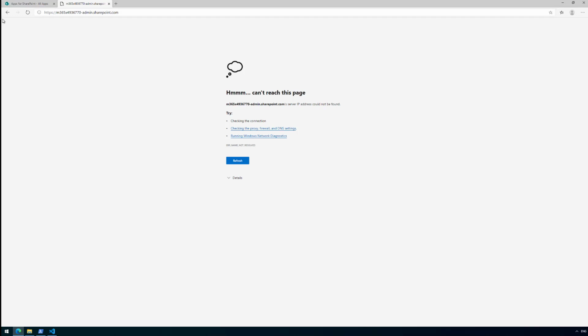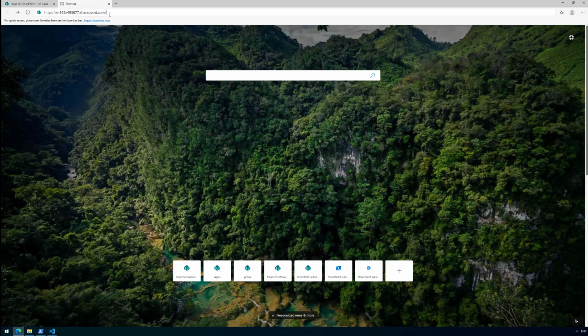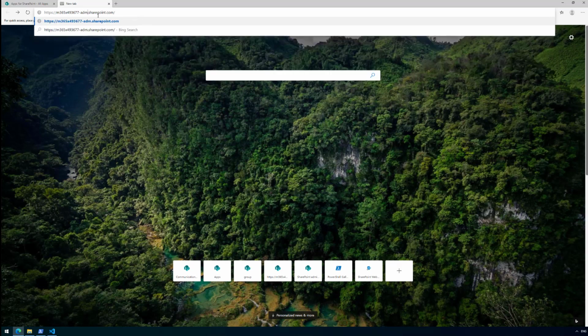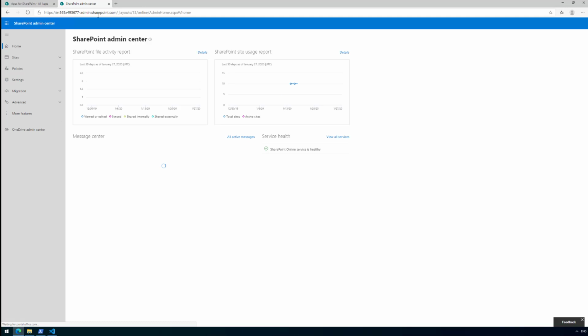Oh, what did I do? Let's actually get back in here. I added in one additional 0 there. Oop. So let's go -admin. And that's going to then redirect us to the SharePoint Admin Center.